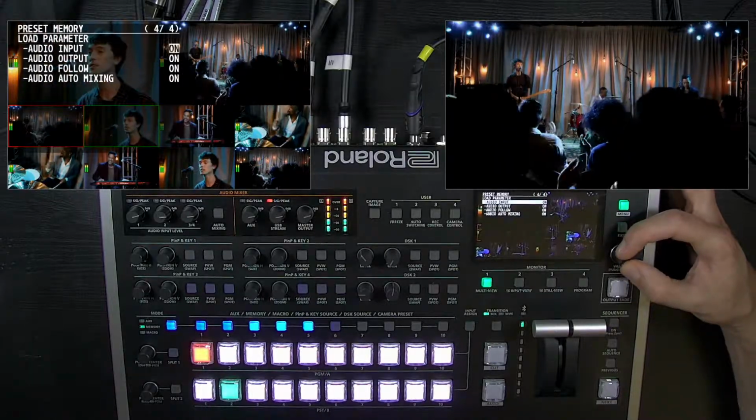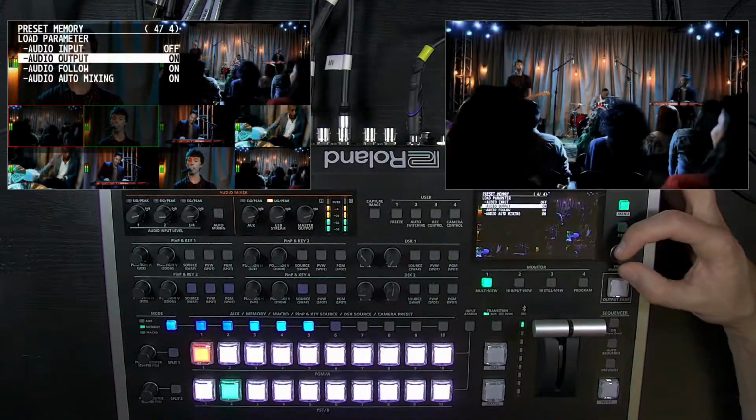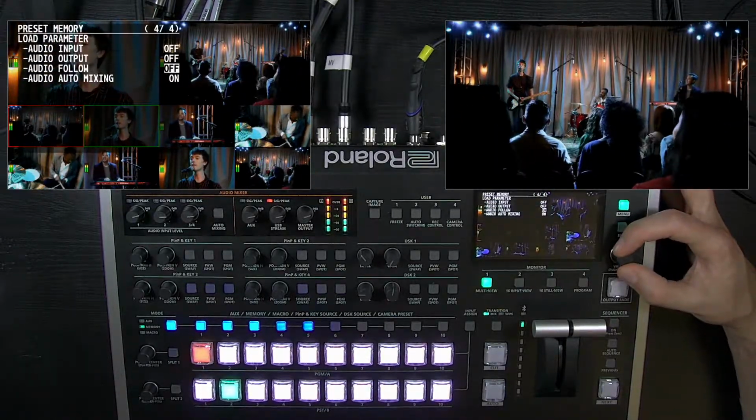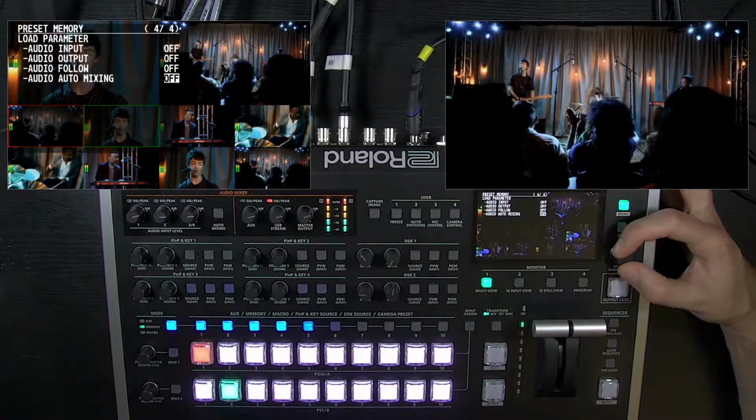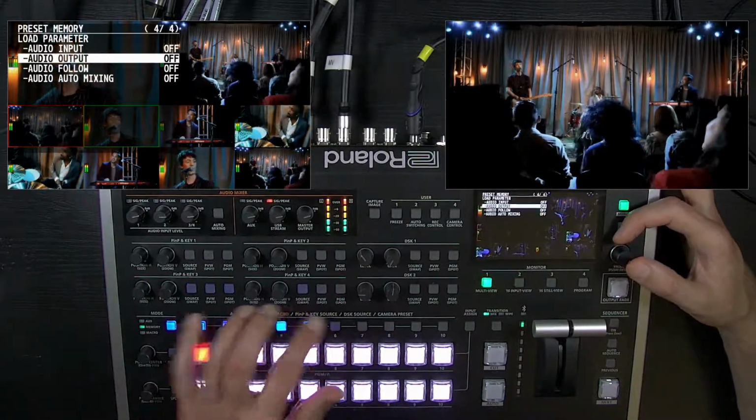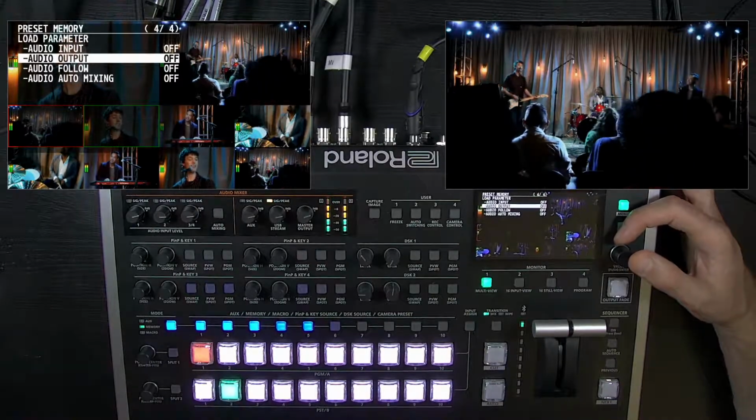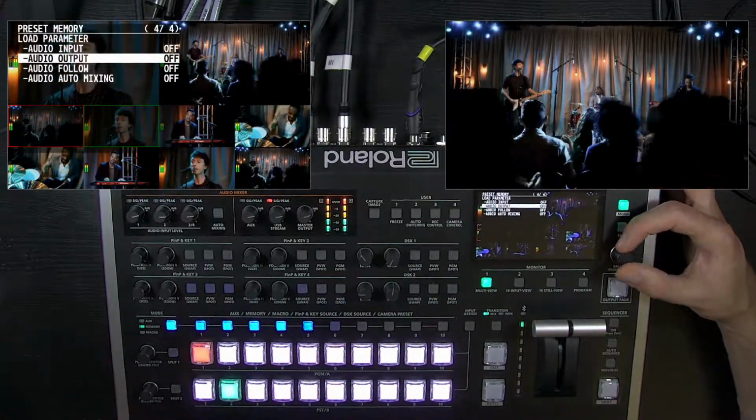But say, for example, if my audio settings are all dialed in and I don't want them to be affected by preset recalls, I can turn these off. So now whenever I recall a preset, my audio settings are not affected. They just stay as they are.